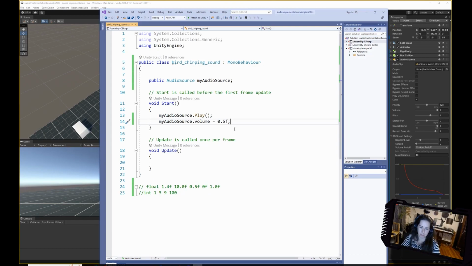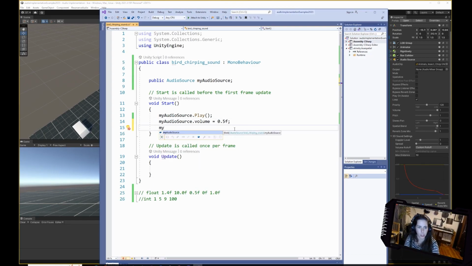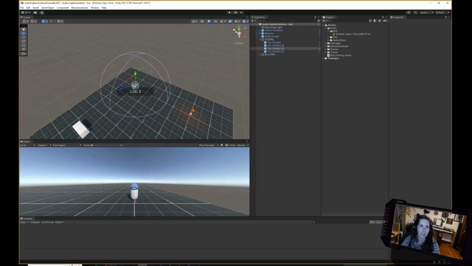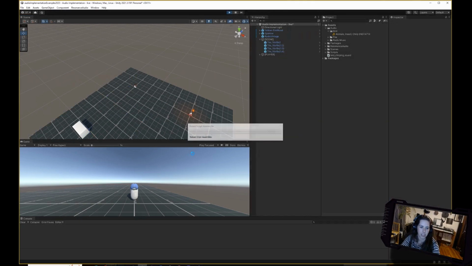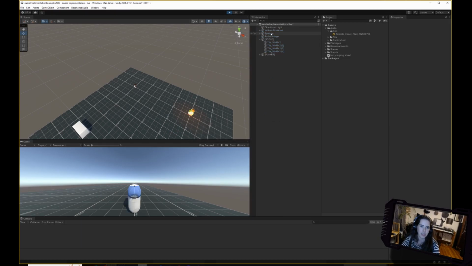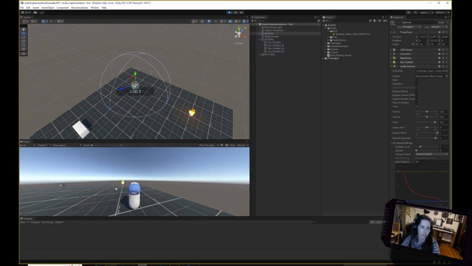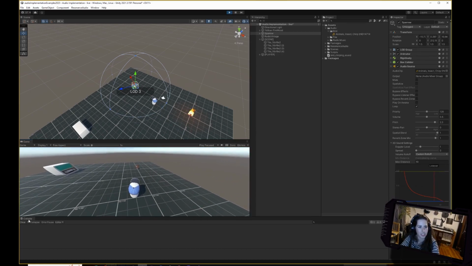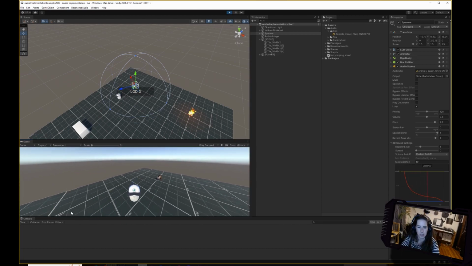What else can we do now? Let's change, I don't know, the pitch. My audio source dot pitch is going to be equal to, I don't know, I want 2.3 float. I'm going to save. Gonna hit play. Look at our little sparrow pass by our little fire from the last chapter. Oh, that's painful.